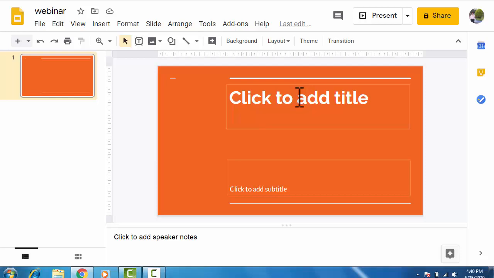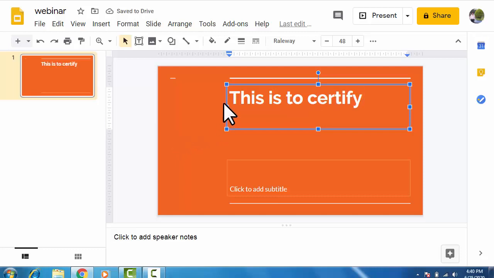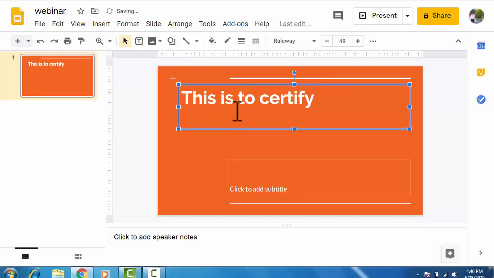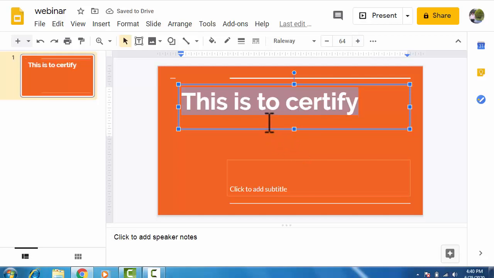So here what I will do, I will click on this. Here I will write one statement: this is to certify. So here what I will do, I will drag this. You can drag any statement like this, and you can maximize the font also like this. This is to certify.